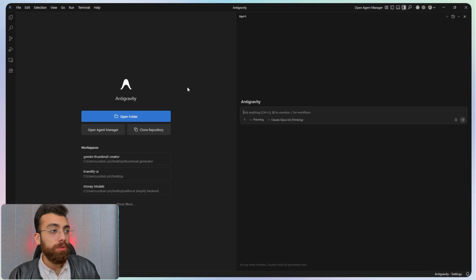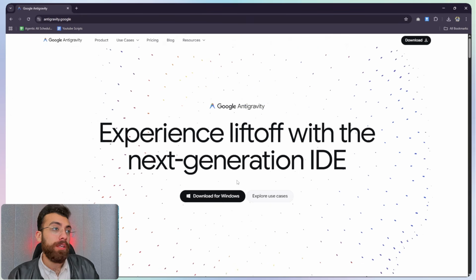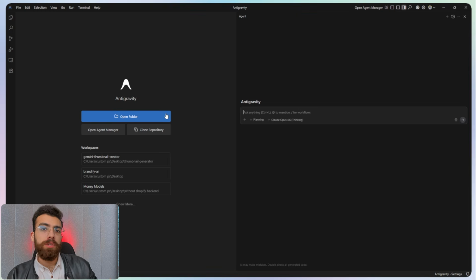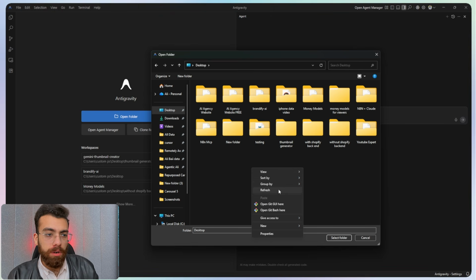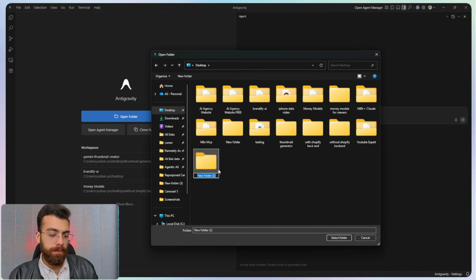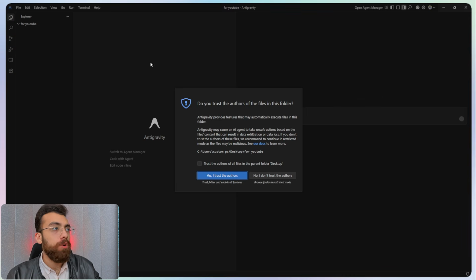If you don't know how to download Antigravity, just write Antigravity on Google, antigravity.google, and this is the website. Just download for Windows. If you're on Mac, you can download for Mac. So let's go back. The first thing you need to do is set up a folder on your PC. Just click on open folder, and somewhere on your PC, just create a new folder. Let's create a new folder on my desktop. Let's name it for YouTube and hit enter, and just click on select folder. So this is the folder that we just opened, which I named for YouTube.